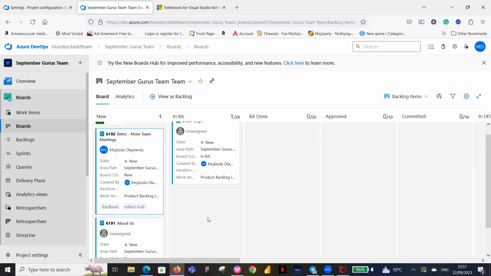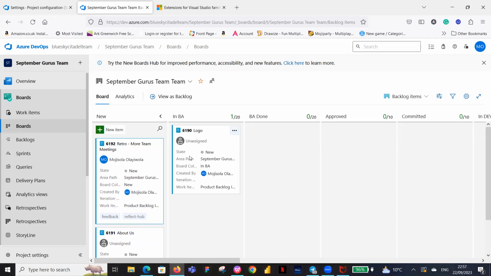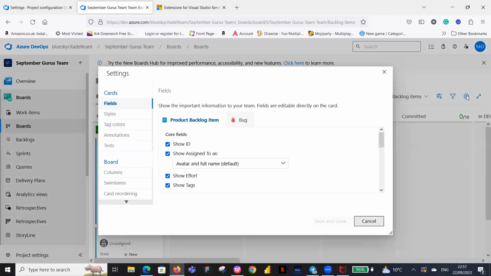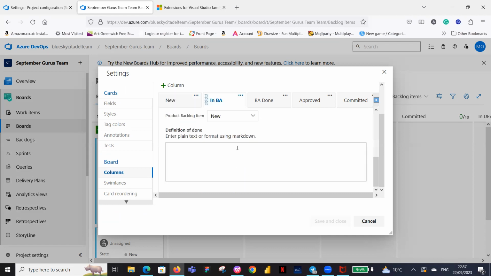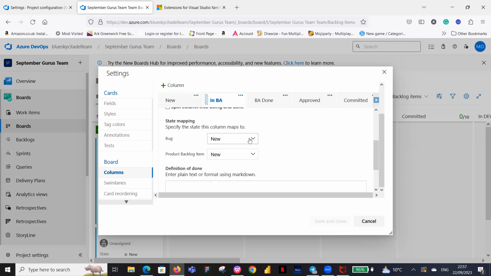Okay, so once that has been done now, the next thing we need to do is go and change things on our configuration setup for the board. Okay, so if we go there, we go to our columns, that's where we go to change things. When they are in new, they're still going to be new, okay? But when they're in BA, what we're saying is I want my state mapping to change. So your bugs will not come to BA because BAs don't deal with bugs, okay?